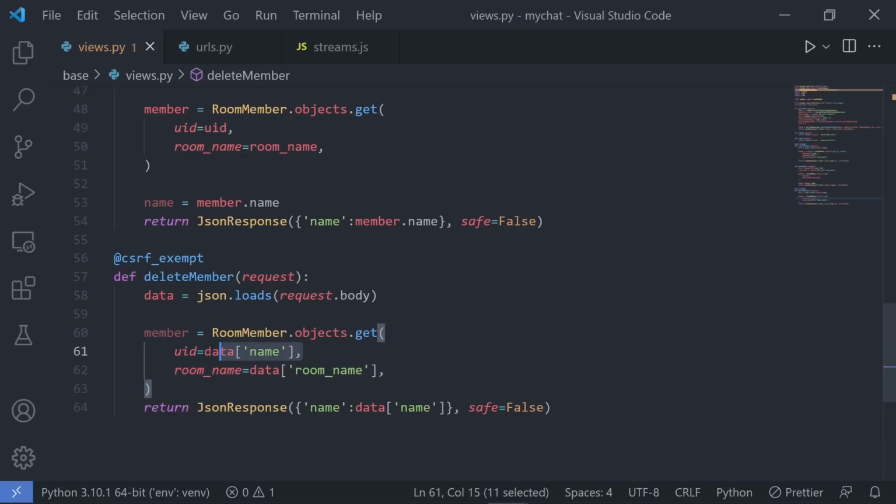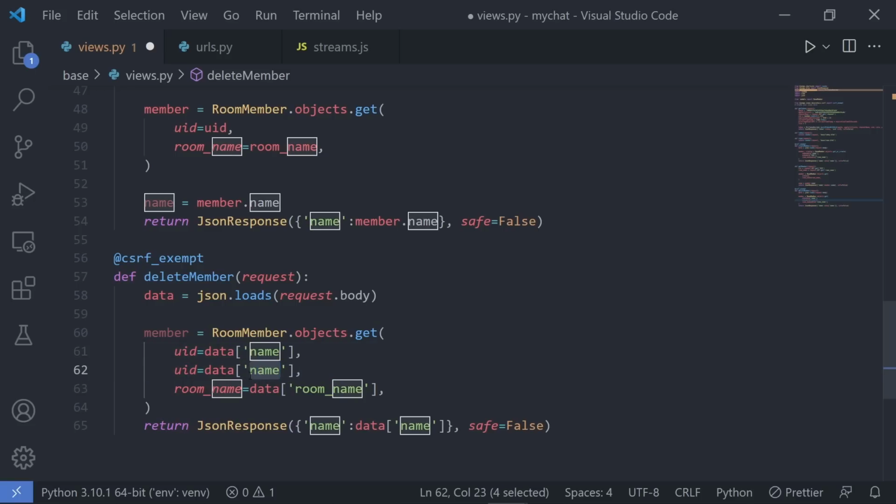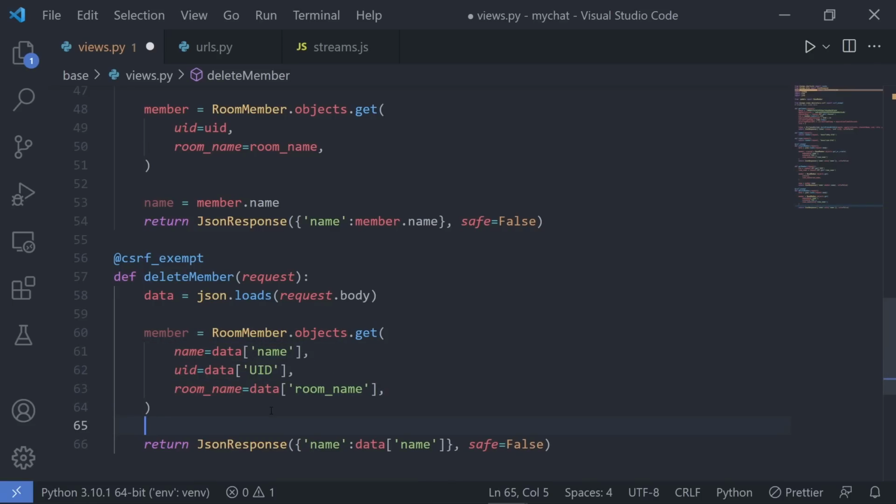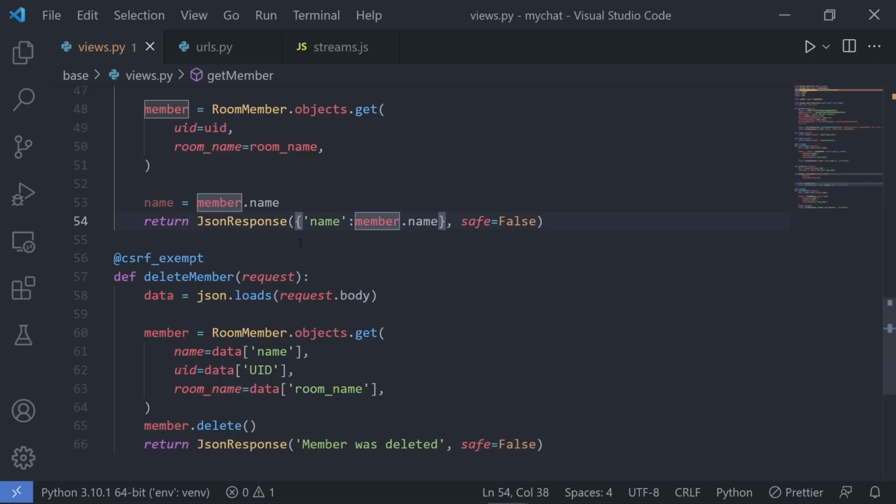Okay, and we can also get the user name. So I just realized this should be UID like that, and this one should be name. So we'll do name and UID. So name, UID, room name. Now, once we get this information, let's just do member.delete. And that's it. So at this point, we can just return back a string and we'll just say member was deleted. All right, so now we have the view to delete a member.